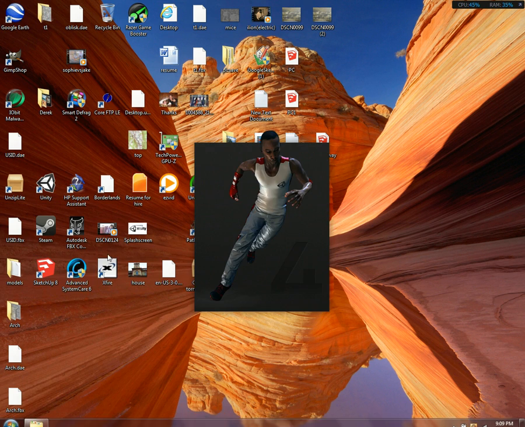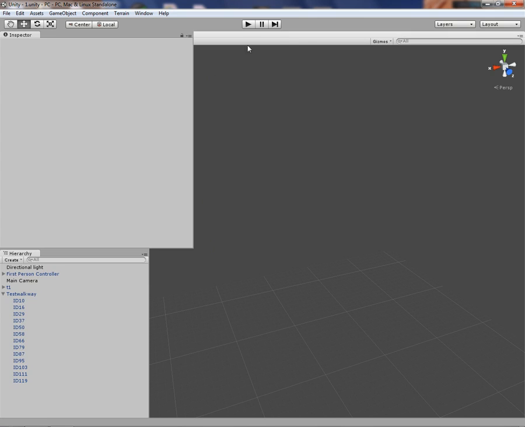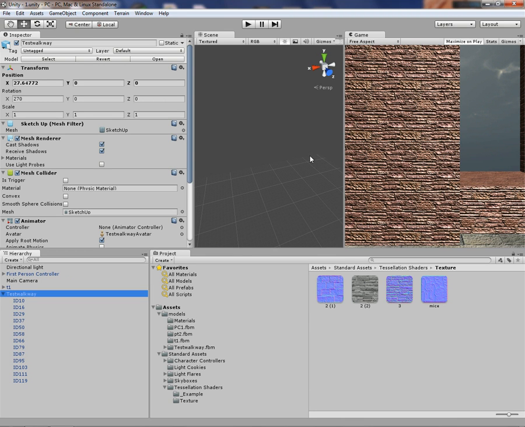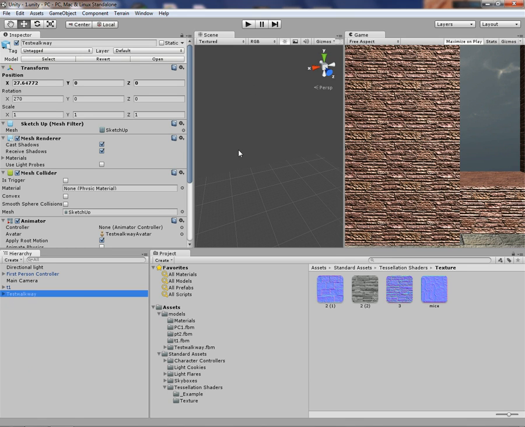Open up Unity. Oh, I gotta update it. Unity is open. This is my test walkway. This is another model that I was messing around with. So we'll go from test walkway to our arch.